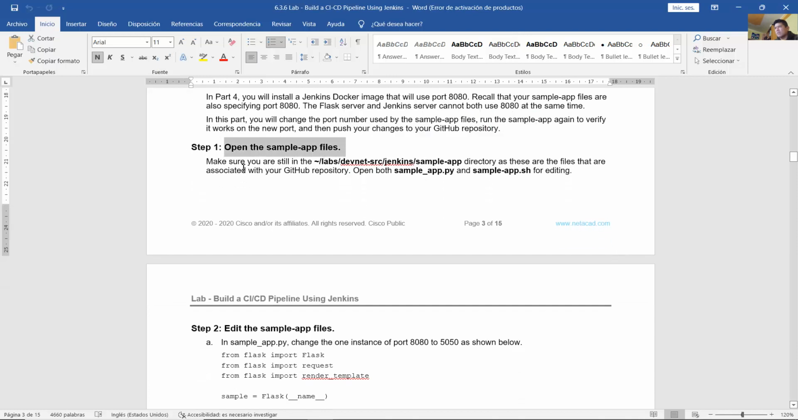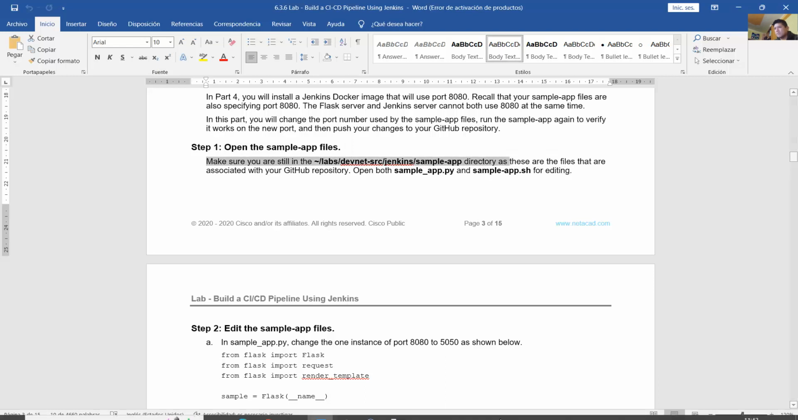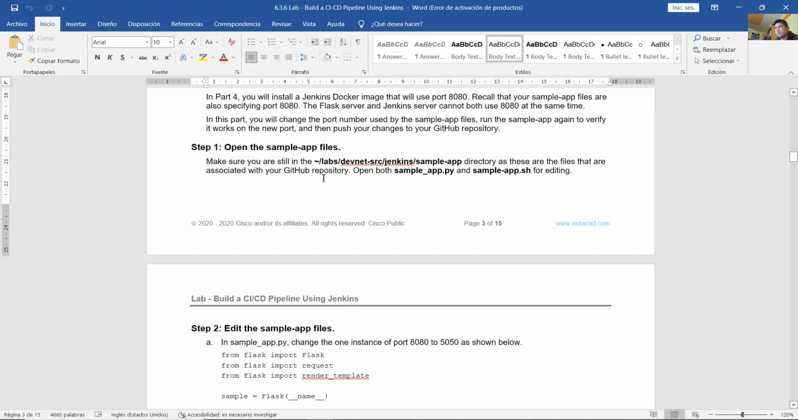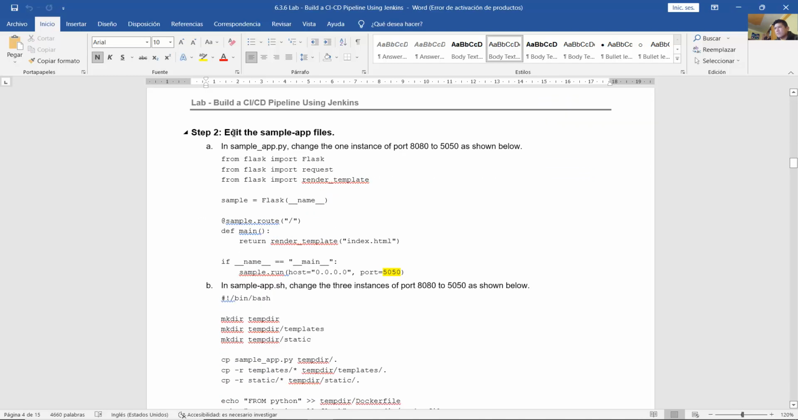Open sample app files. Make sure you are still in the lab DevNet Jenkins sample app directory. Okay, labs DevNet source Jenkins sample app. These are the files that are associated with your GitHub repository. Open both sample-app.py and sample-app.sh for editing. Edit the sample app files. In sample-app.py, change the one instance of port 8080 to 5050. Okay, here.